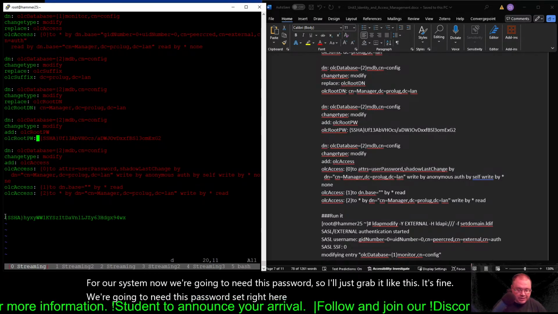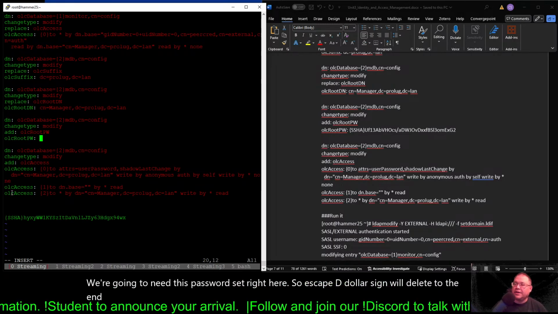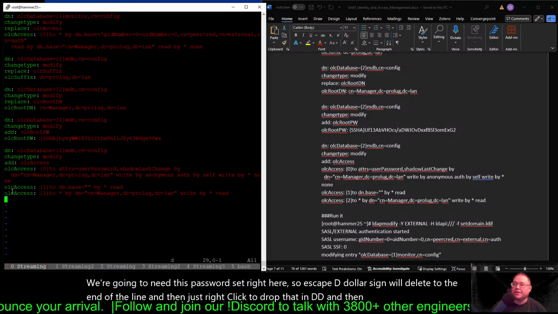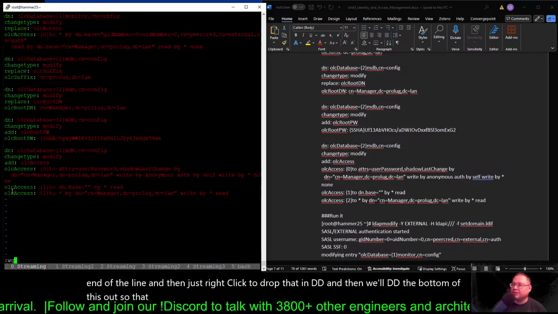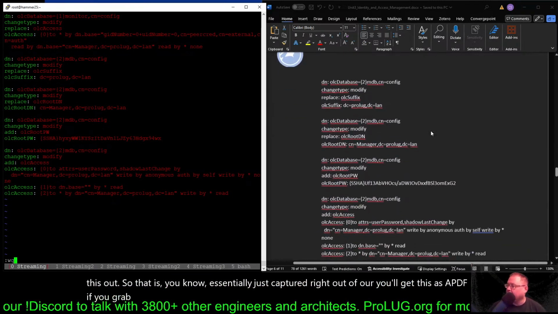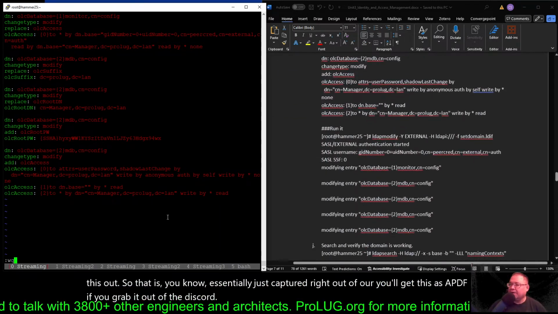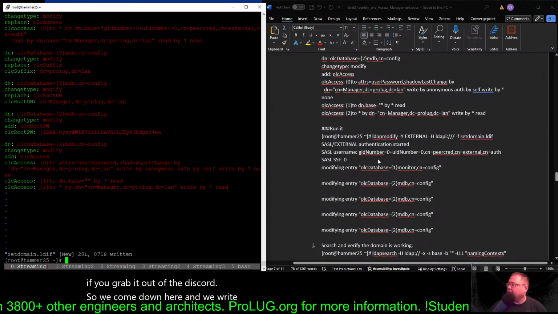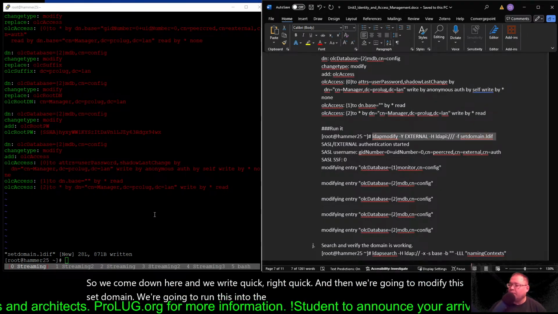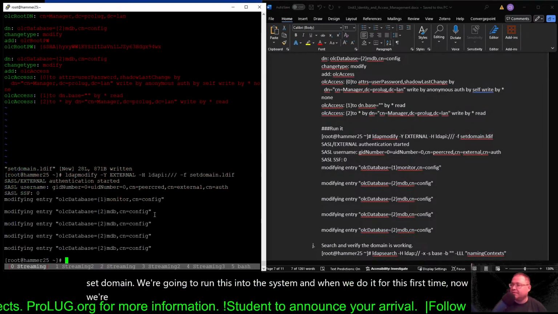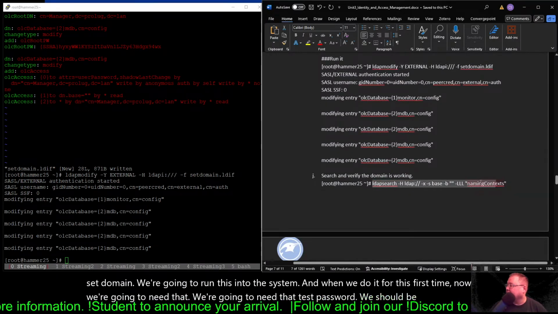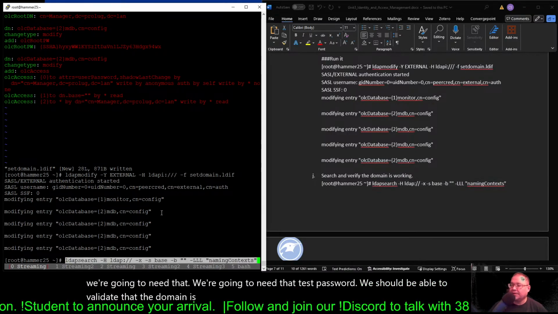So escape $$ will delete to the end of the line, and then just right click to drop that in, dd, and then we'll dd the bottom of this out. So that is essentially just captured right out of our lab; you'll get this as a PDF if you grab it out of the Discord. So we come down here and we write quit, and then we're going to modify this set domain. We're going to run this into the system. And when we do it for this first time now, we're going to need that test password. We should be able to validate that the domain is working here.